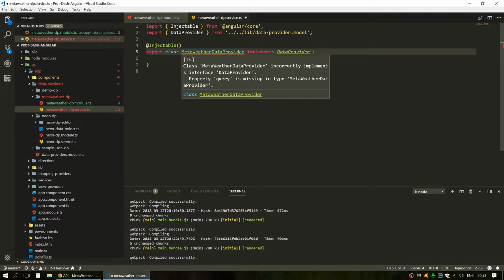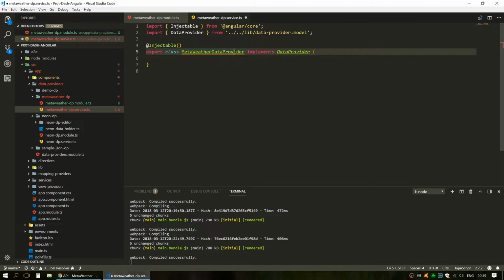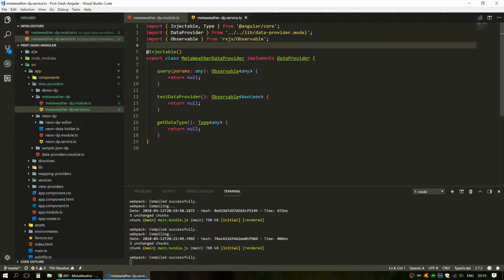And as you can see, we already get a warning saying that it incorrectly implements our interface called data provider. So I'm going to use a shortcut inside Visual Studio Code to generate all the methods, something similar to what Eclipse does when you click and, let's say, generate implement interfaces. Okay, as you can see, it has generated methods for us.